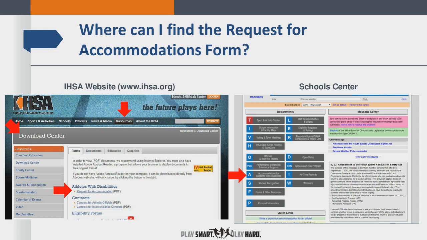If you deem that you have a situation that requires an accommodation request, you can find the request in a couple of different locations, either through our website or through your School Center account. The screenshot on the left is how you would get to it from the website. You'd first click on Resources, and then once the drop-down appears, click on Download Center. The very first link in the Download Center is the one you want, Request for Accommodations.